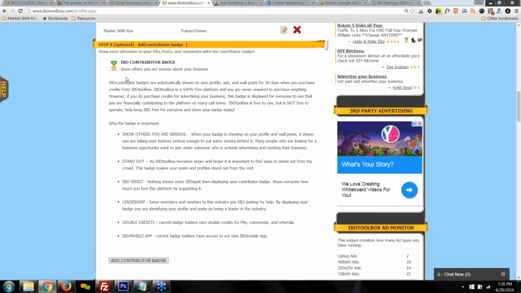You can also visit third-party sponsored advertising throughout the platform and its family of websites as well. But if you're interested in becoming a contributor, I would highly encourage it. You get a nice little badge next to your name, shows others that you're serious about your business, makes you stand out, also identifies your wall posts, and there's other benefits too as well. So just click on Add Contributor Badge or visit the Credit Center to add that.